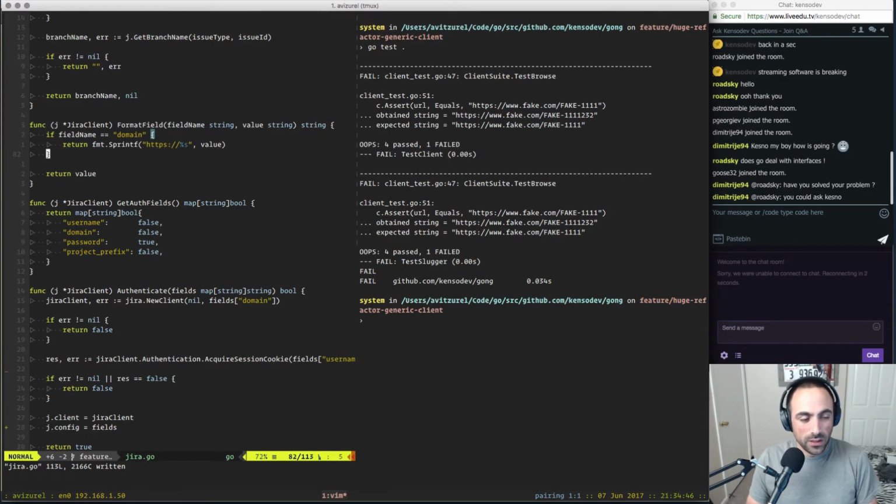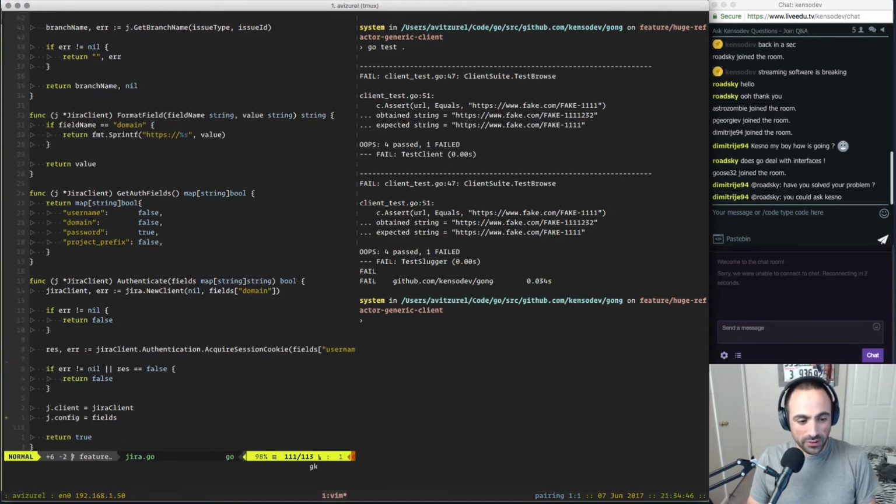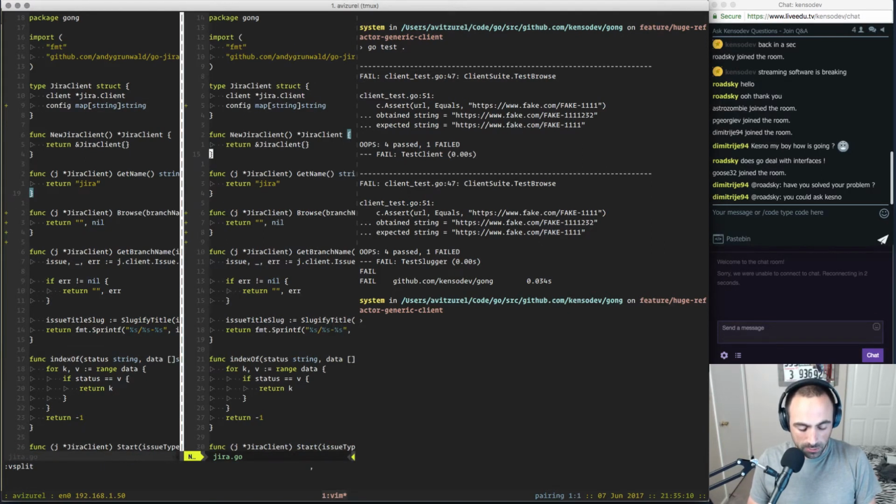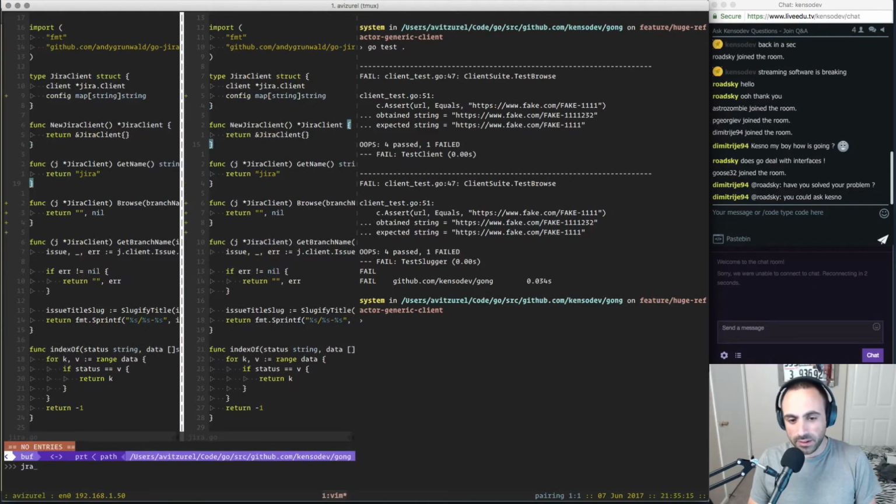Okay. So now we have the fields here. We have the config. And what we can do is use the config here in order to compose our issue ID, right? So for that, what I want to do is add a test. Okay? So here's what I'm going to do. I can sense a question coming.